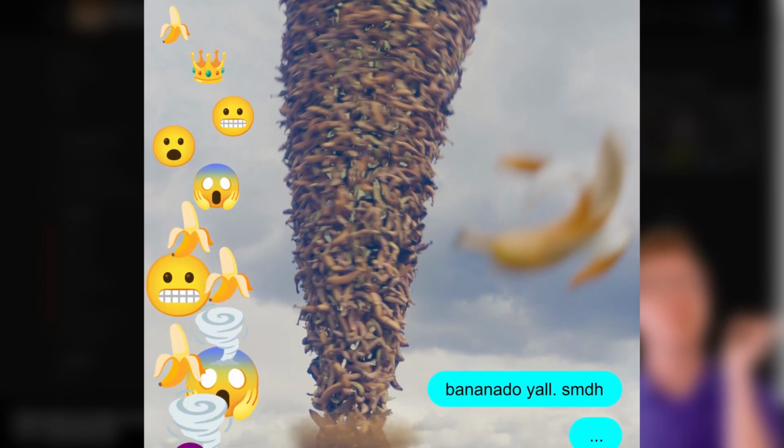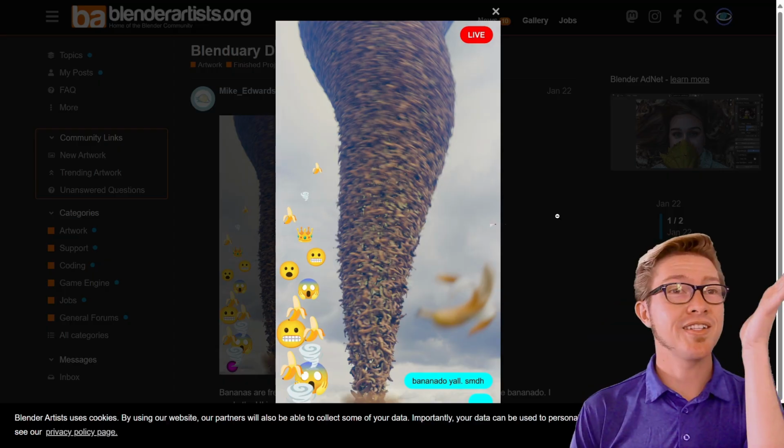It's like a social media feed, all the people reacting with emojis, and it's a live thing, and we're seeing this banana tornado. It's something that maybe normally wouldn't appeal to me, but just the randomness and the dedication, it's just a fun little concept.